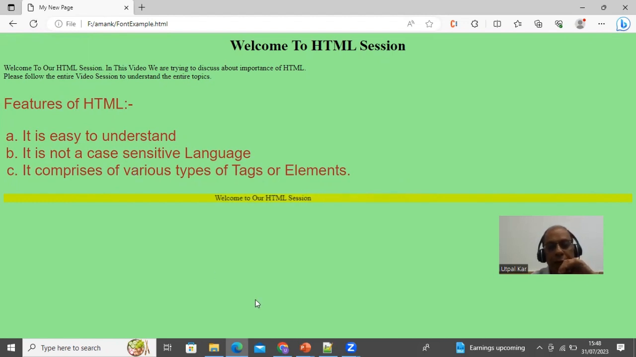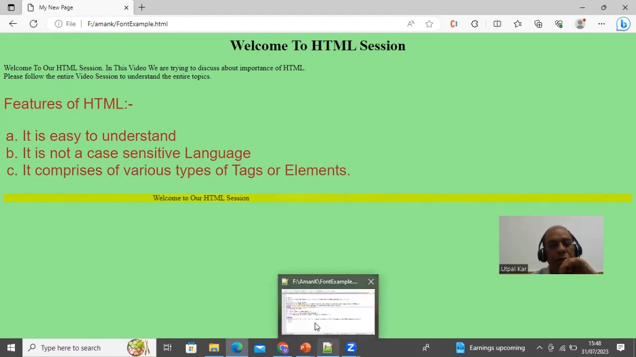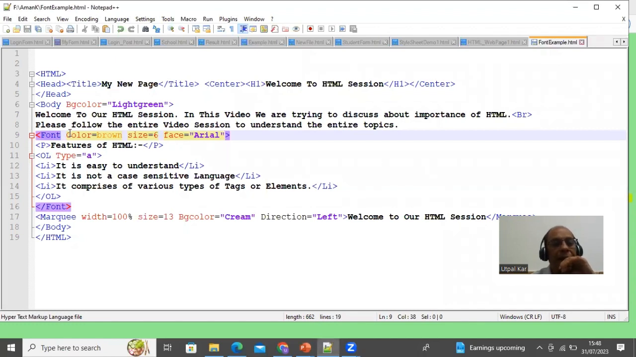So in this way, if you now look, we have applied color, we have applied size, we have applied face. All these three things can go together with a single font element. And this is how we can beautifully apply the font element in designing our HTML page.